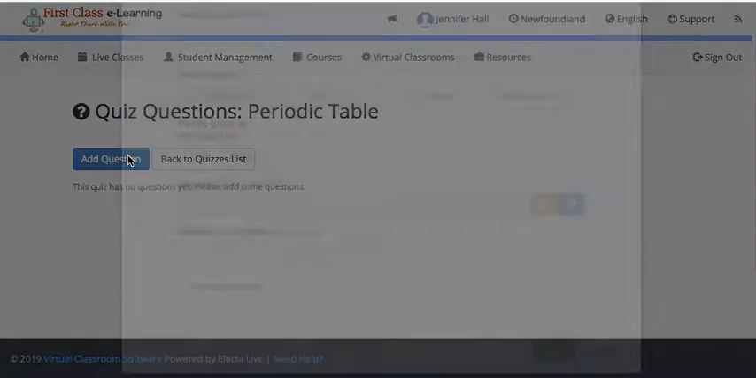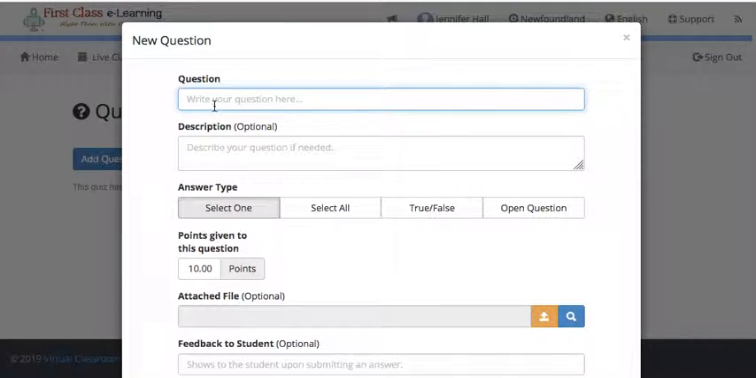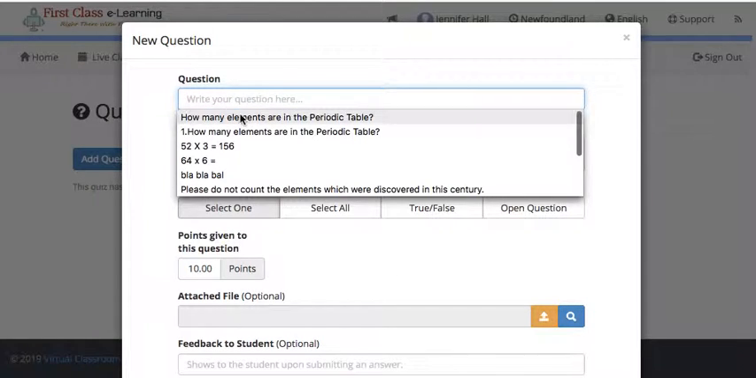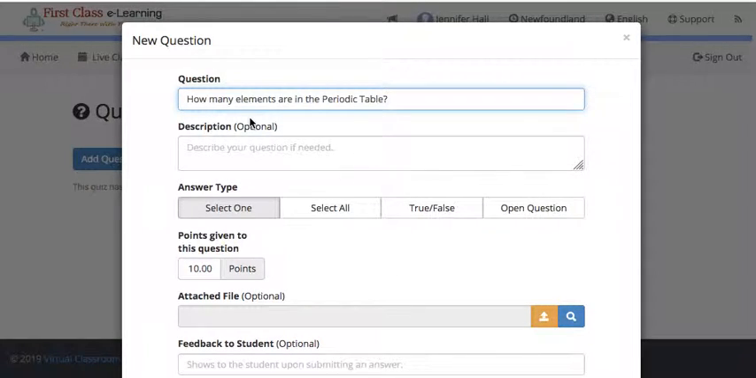So we will click Add Question, and the first thing you have to do is to add the question. The question is important because the student will get to read this first, so it's important that the question is clear and not confusing to the student. For example, I'm going to choose, because this is chemistry, how many elements are in the periodic table?